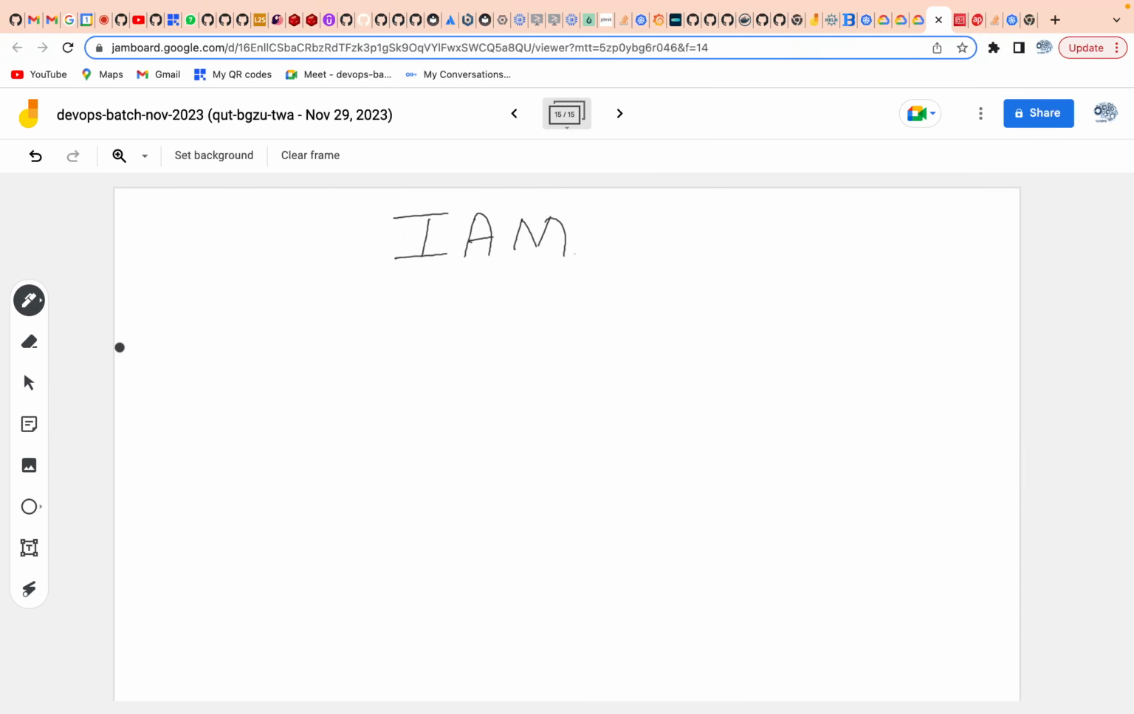Okay, then today's concept is IAM in AWS. IAM stands for Identity and Access Management. Here I need to manage the identity and the access of that identity. So how to create the identity, or how to manage the identity?